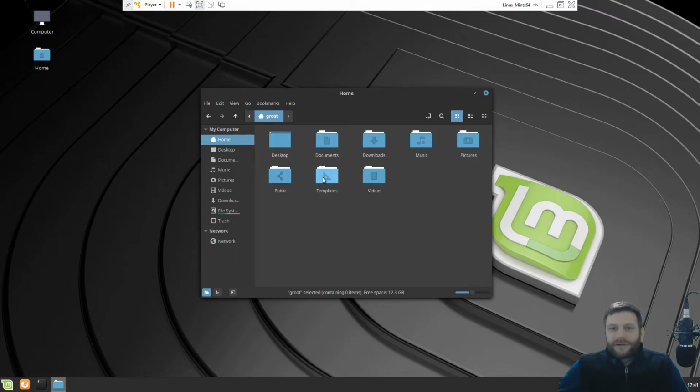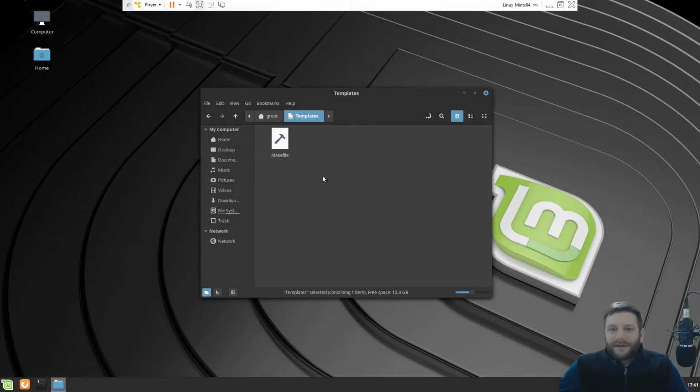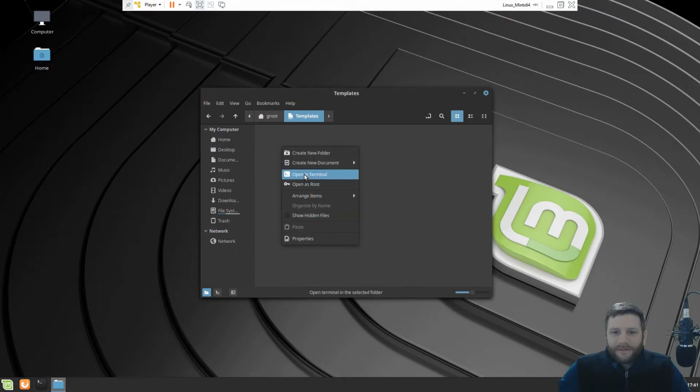Also in your home folder, this is kind of neat. In the templates folder, I already put one in here earlier, but usually it's blank when you find it. So when you right click and you go create new document, there's the empty document, but you can actually do stuff with it. If you don't know what a makefile is, that's okay. This is just for examples.